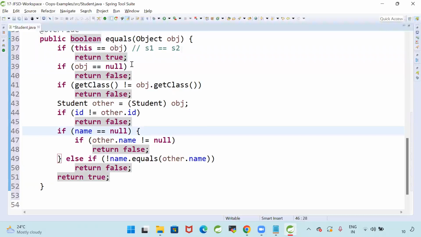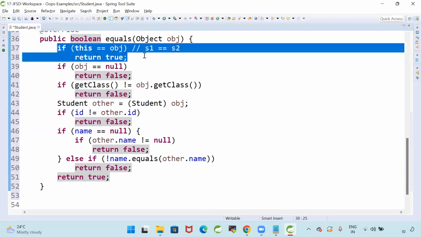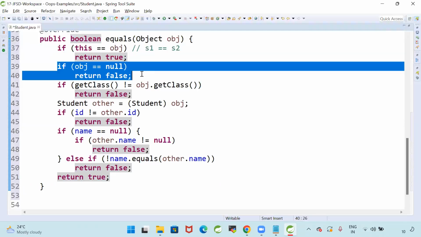If address is same, what is the meaning? Two variables are pointing to single object. No need to compare. They will decide that if address is same, both objects are same, they will return true. But in our scenario, this condition will satisfy or will not satisfy? Will not satisfy. If condition not satisfied, then it will go to second condition.